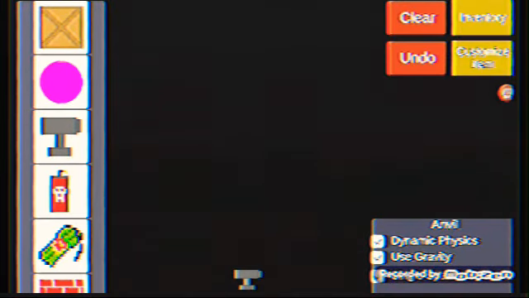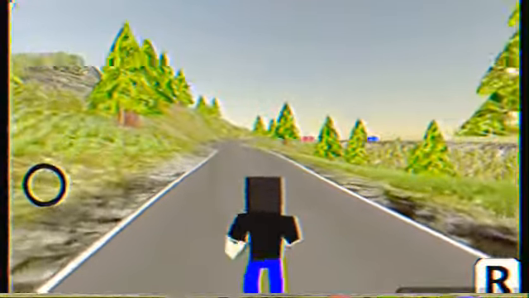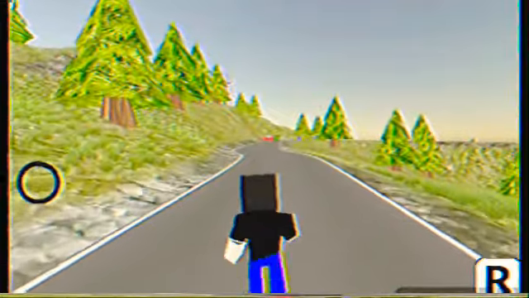Now have a glance at this. What do you notice about this? But now, take a look as I place down lots of anvils. At the bottom, it is used for dynamic physics, using gravity, and its single use. Here, I am using lots of objects, and a lot of TNT, of course. Personally, I love TNT. Now look at this scenario. This scenario is almost like a racing scene.